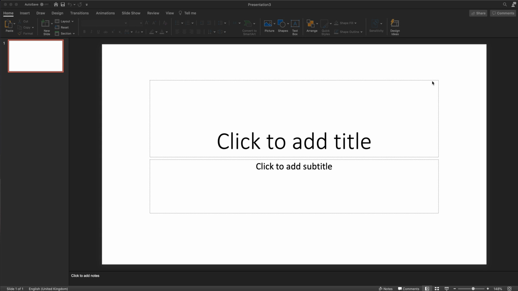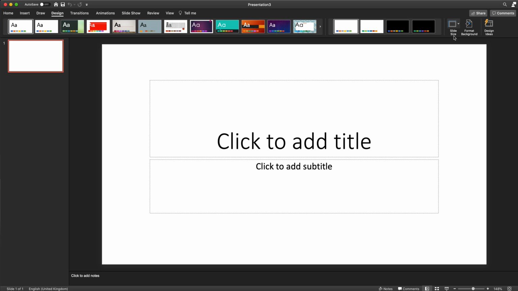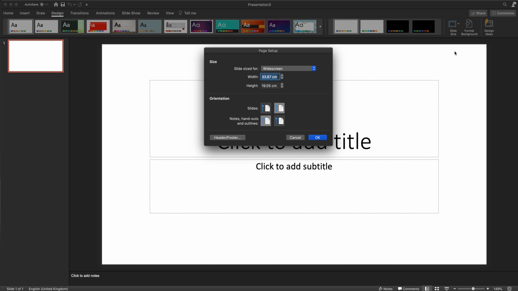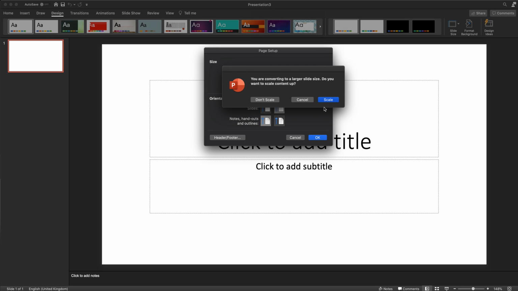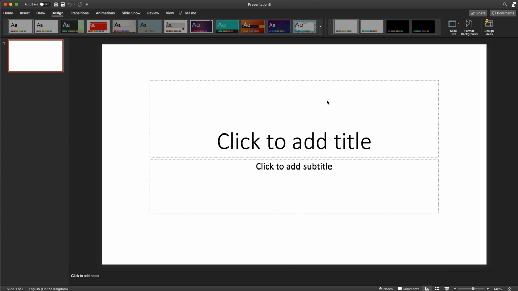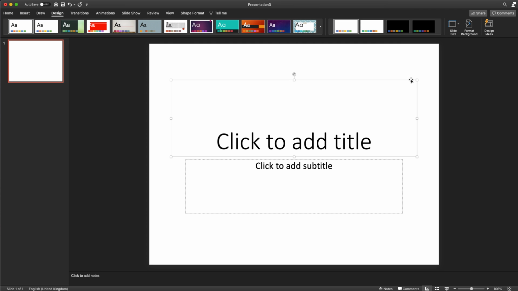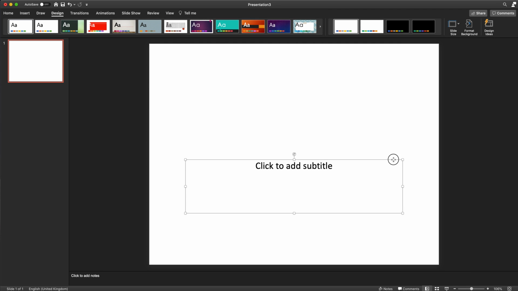So first off, we're going to go to the Design tab, and we're going to change the format of the page. At the moment, it's a slide format. It's for viewing on screen. We want to make it into something that's printable. So we go to Page Setup. We can choose A3 paper and click OK. It's going to ask us to scale. That's in relation to content already there. Well, we've got no content, so that's absolutely fine. We can then select and delete those elements.